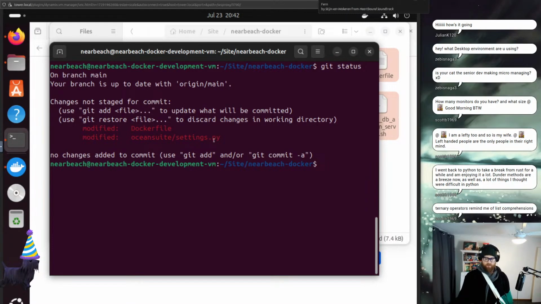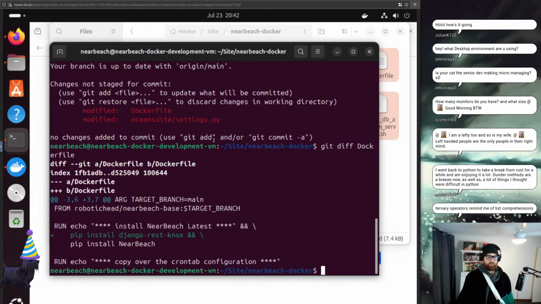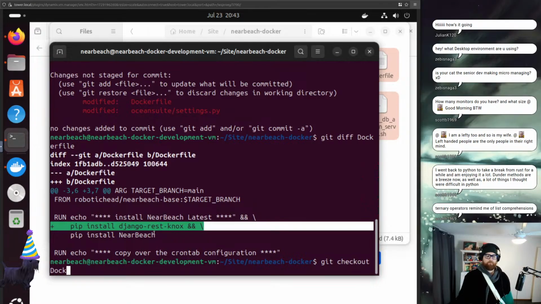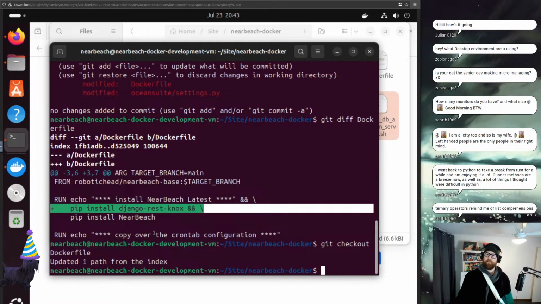Now, I've made a change with the Dockerfile. So if I actually go, I just put git and diff in my head, and I just went diff. Diff for the Dockerfile. We can see that I put in one line of code. Now, I don't think we need that anymore. That was just me testing because I needed to put in that one requirement, that one Python library in there. I'm going to actually git checkout the Dockerfile because I don't think we need it anymore.